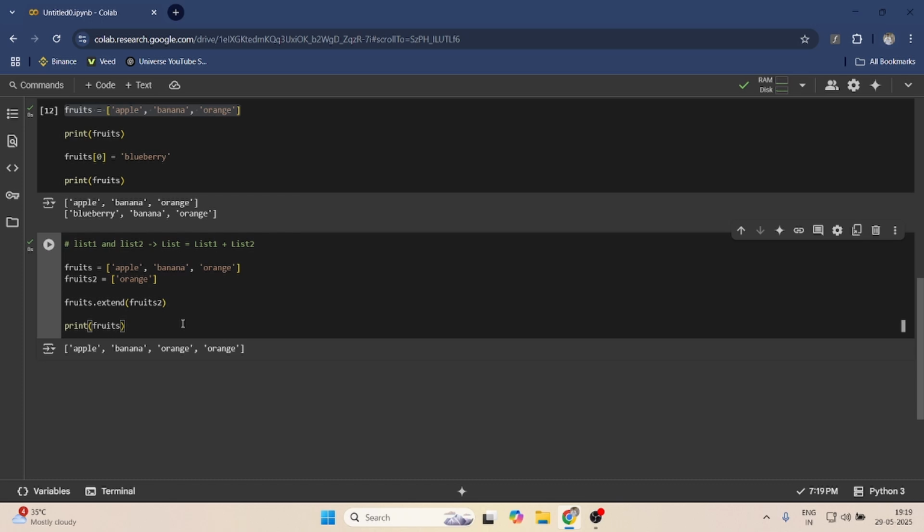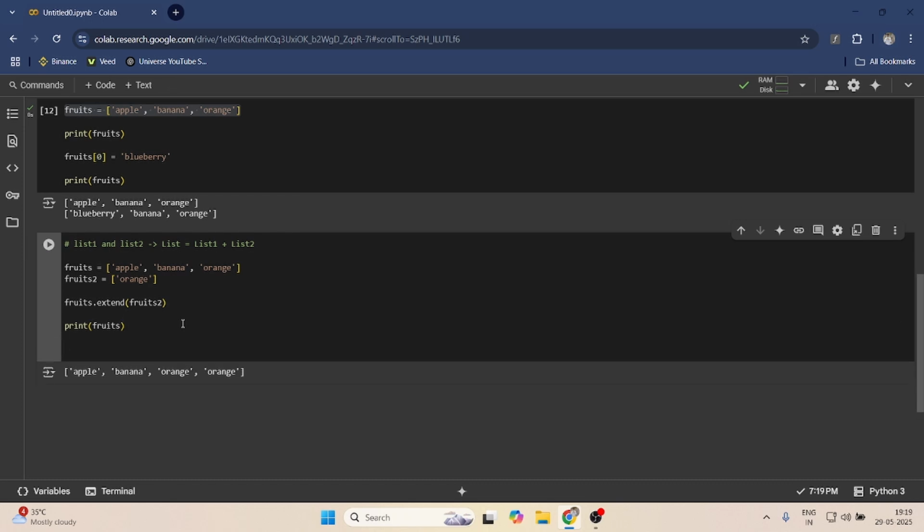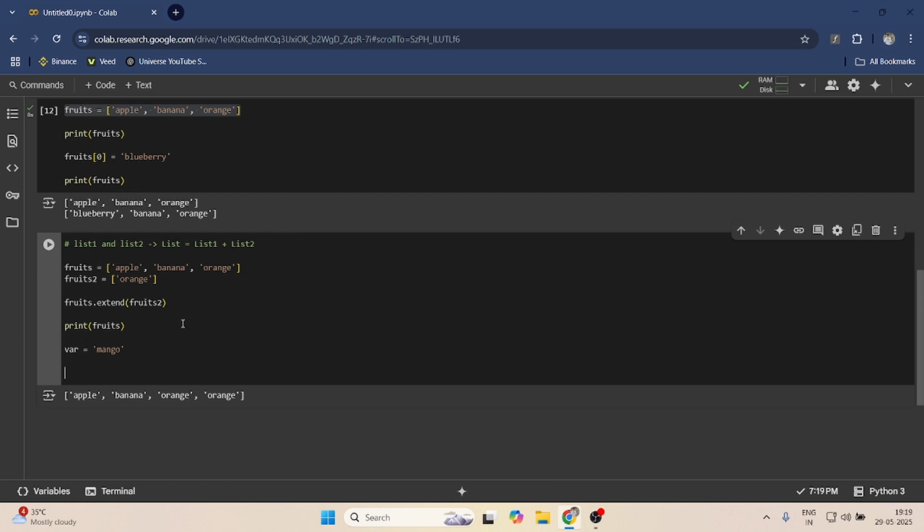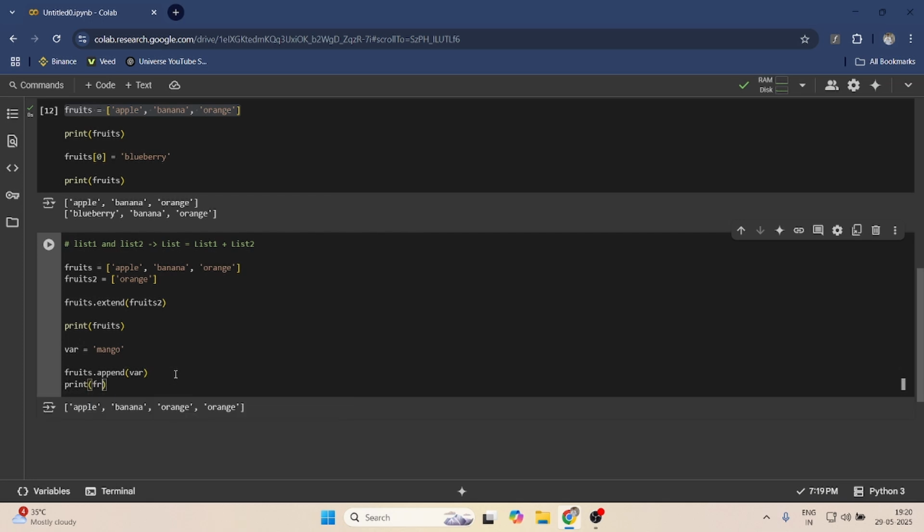There is another way of extending a list. Let's say I have a variable named var which has the value mango. I want to extend my current fruits list, which also has 2 oranges now. Remember the new fruits list is this. To add it, I'll just use the append function, which appends the value at the end of the list. So if I use var here, this value is appended in the list. If I type fruits again, mango will appear at the end.